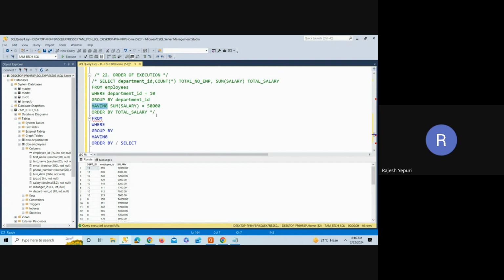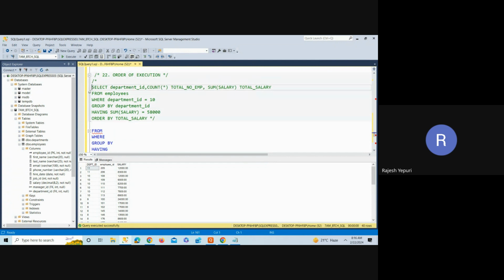So if someone asks you what is the order of execution in SQL, this is the order: FROM clause, where clause, group by clause, having clause, order by and select. So we have two orders, execution order and implementation order. Implementation means you have to use the select clause, then the from clause. While writing, that is implementation; while executing in the backend, this will be the order of execution.